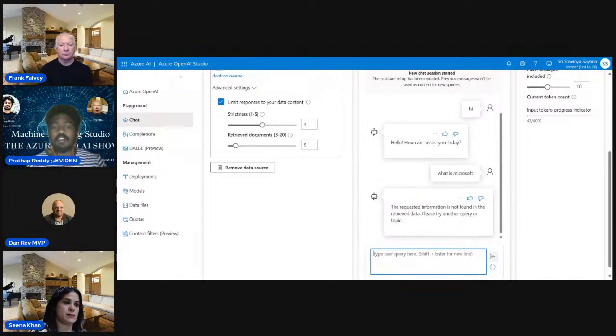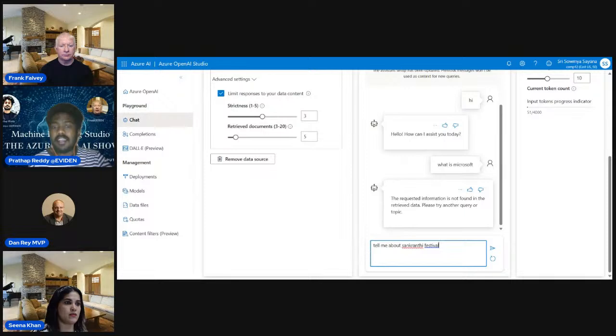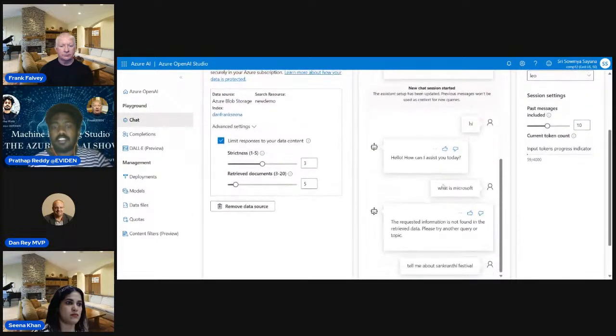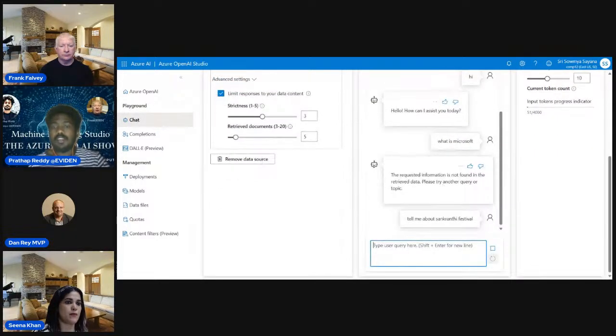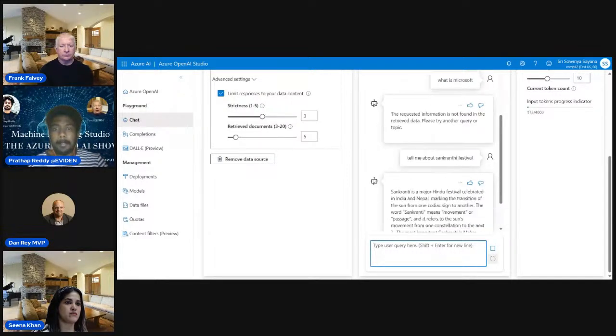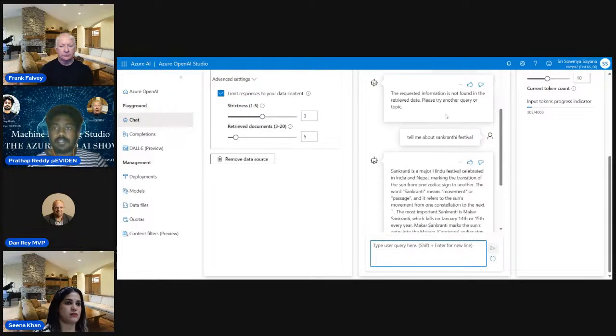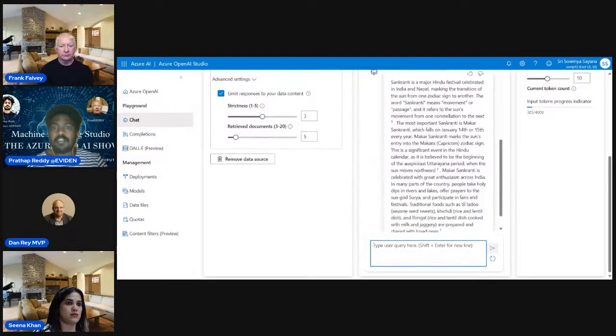So for example, I want to ask: tell me about the Sankranti festival. I have already updated the information about the Sankranti festival in my documents. Let's see whether it gives the information or not. Yes, Sankranti is the major Hindu festival and everything. They are giving the information about Sankranti.